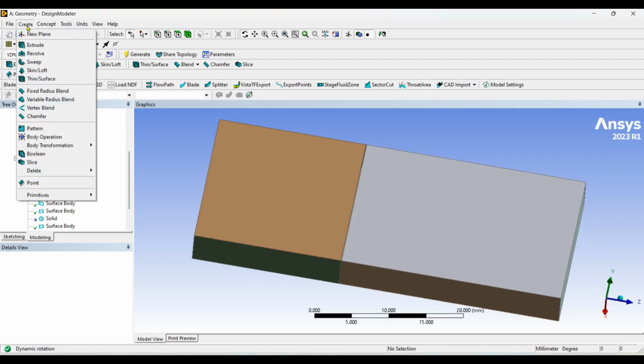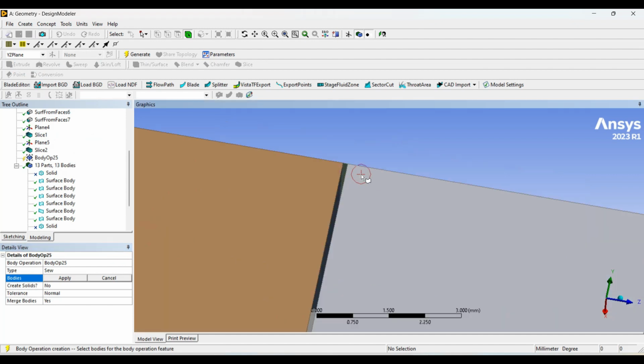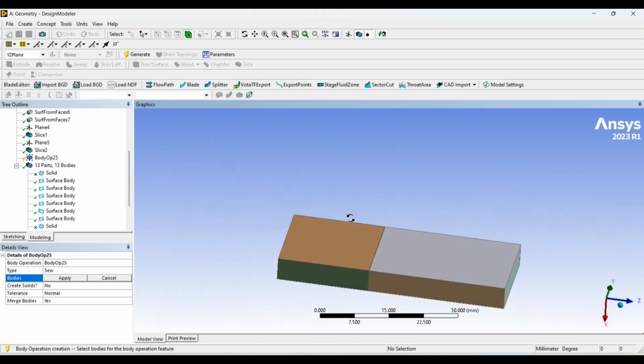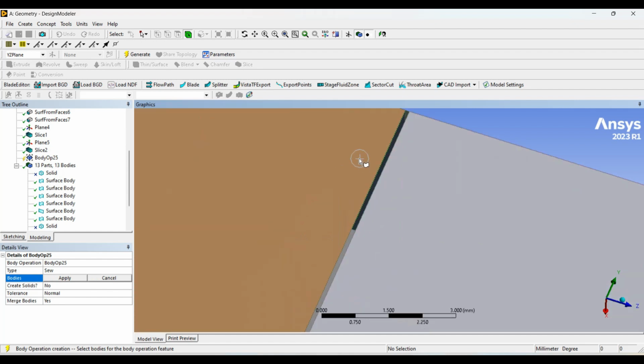Just click on create and go to body operations. Once you click on body operations, the first option in the type is shoe. Shoe is nothing but if you want to fill any small gaps between the surfaces, or if you want to generate solid from the surfaces, then we will go with this option. So first we will see how to close this small gap between the two surfaces.